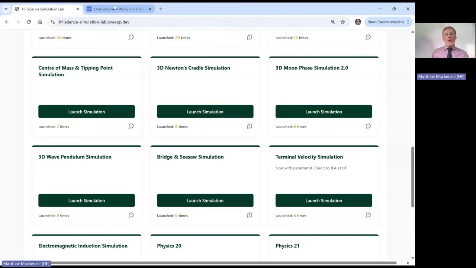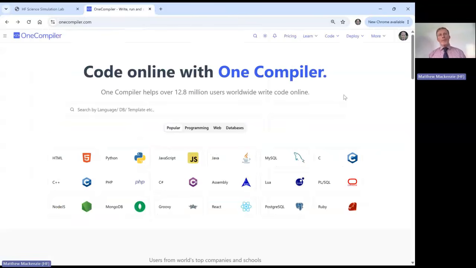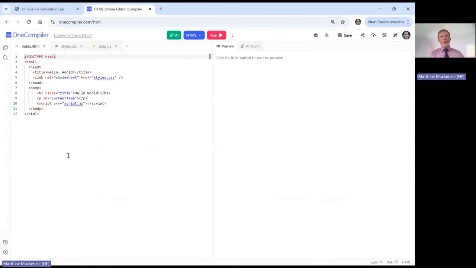So I came across this. This is one compiler, and it can work in all kinds of computer languages. But all my simulations are written in HTML. So I simply take my code from Google Gemini. I drop it into HTML. It then compiles it. It then deploys it. And then it gives me a link that I can then share with anybody.